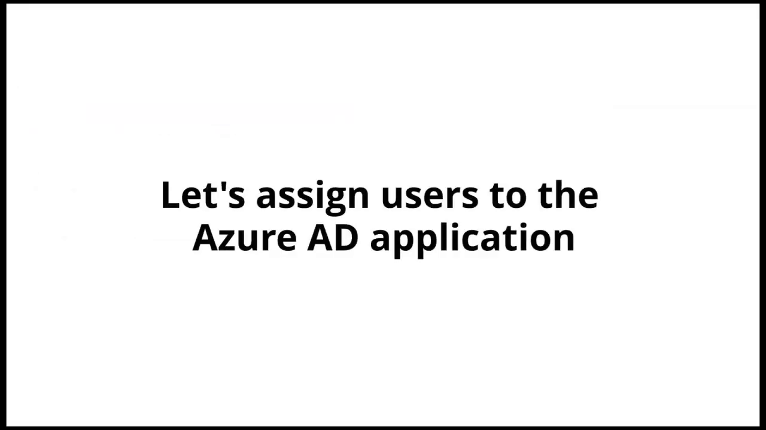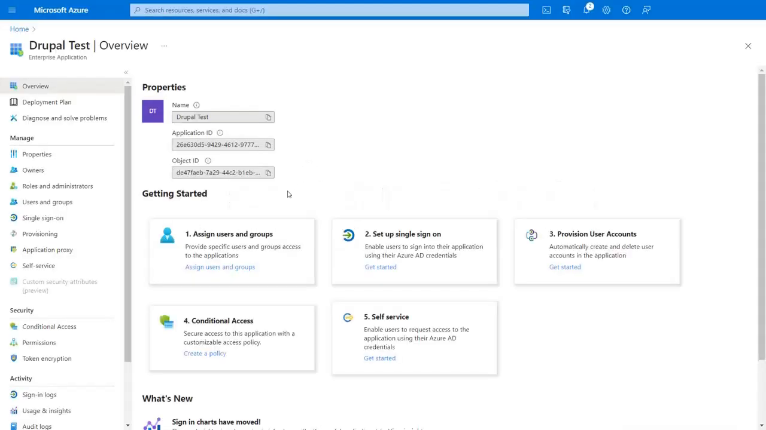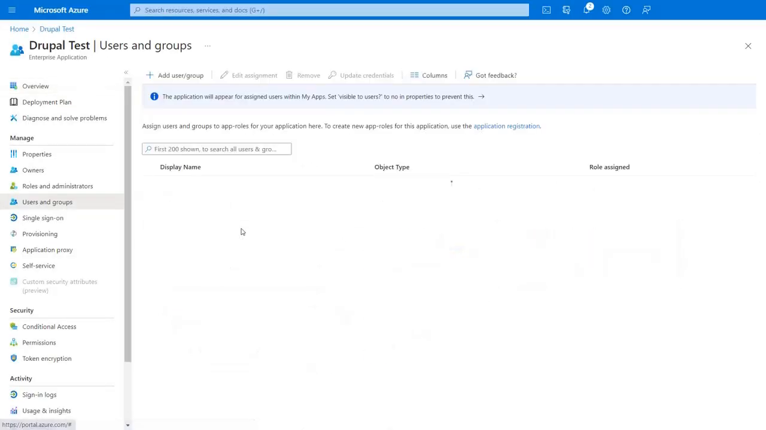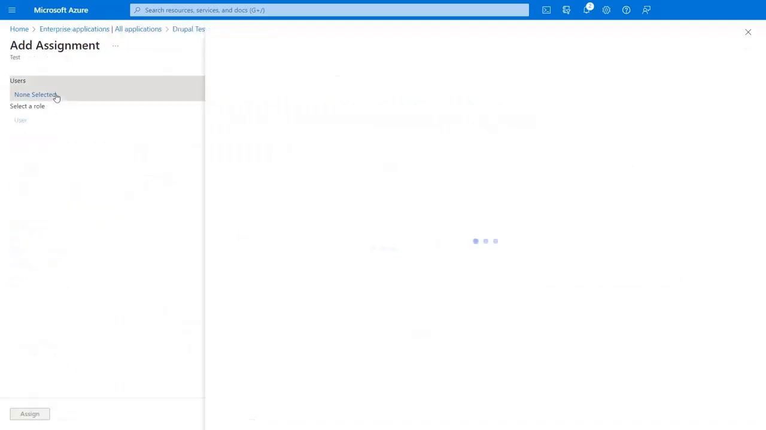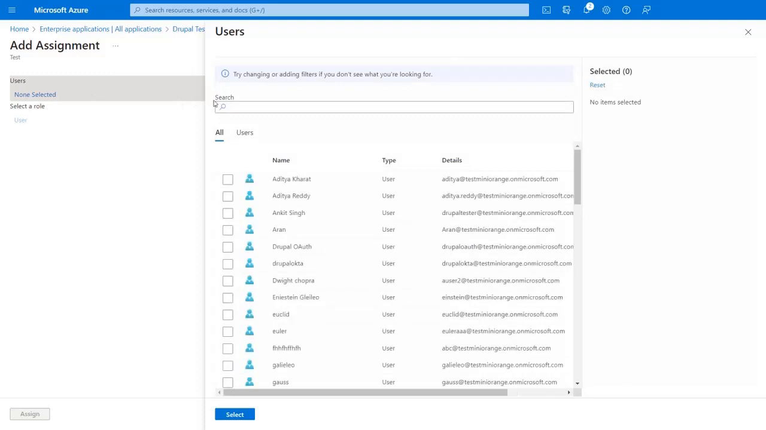Let's assign users to the Azure AD application. Click on Assign Users and Groups. Click on Add User/Group. Now, click on the None Selected link under Users.